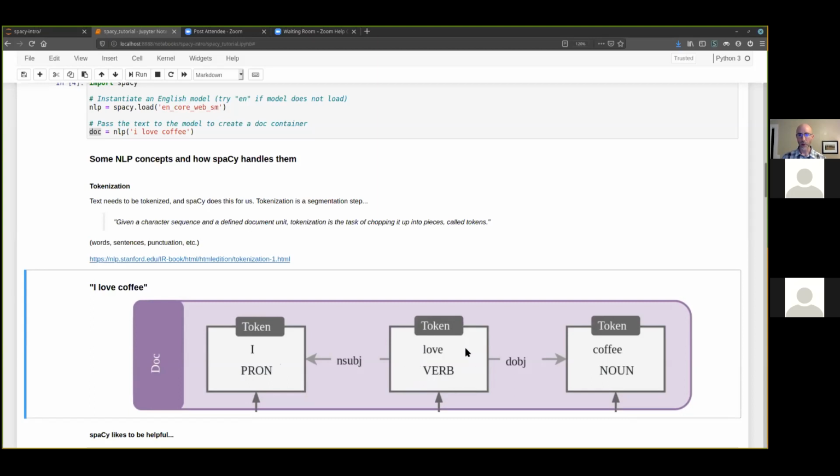And this central word, love, is the verb. It's really where the action is in the sentence, right? This is the thing that's taking place. And from this token, we can see that there's an arrow going out to the first token, I, and it's labeled nsubj, nominal subject. So what's the thing doing the action? Well, it's I. And what's the thing receiving the action? That's the direct object, coffee.